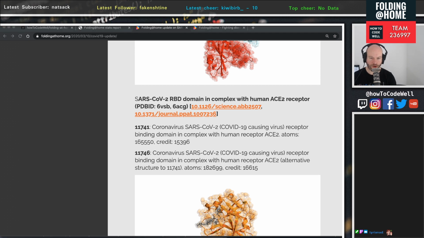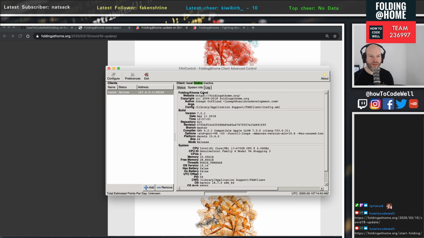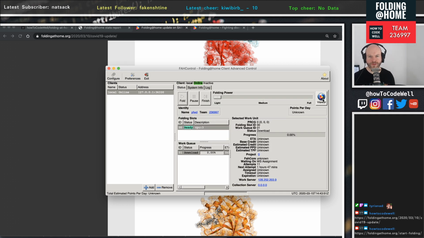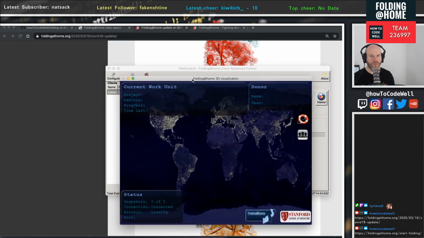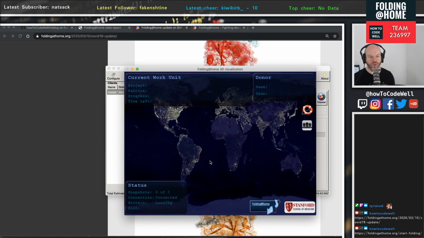I'm going to send you the link in the chat of this web page. This is the article that I've got up here. And if you're interested, this is the link to download this client that I showed you here. Now, there is also a viewer. I haven't got a work unit running here, but you will see the protein fold as it's currently working, which is awesome, which is so super geeky.